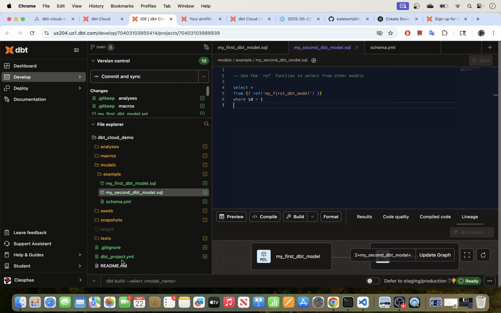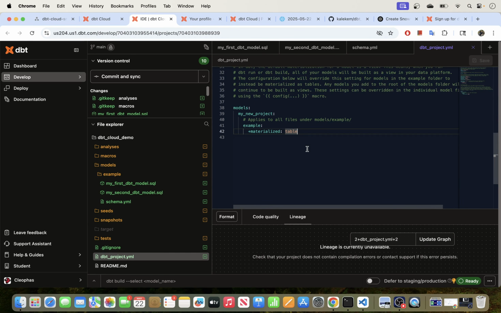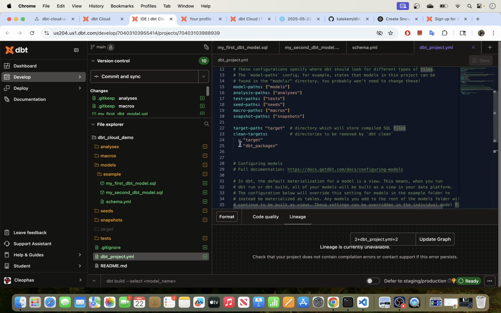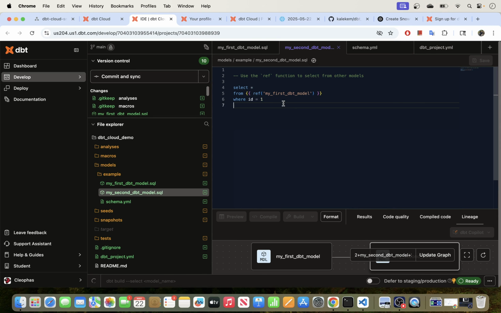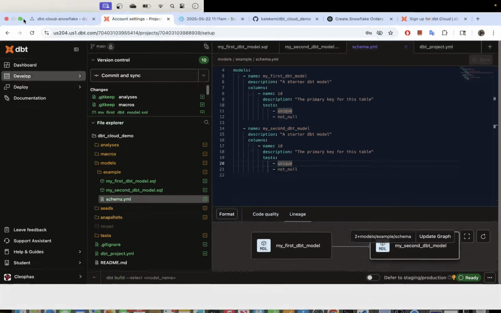The reason for that is if you go to your DBT project here, you will see that we have this materialized by default as a table. So we'll see. Looks like this might be created as a table, but sometimes this one is going to be created as a view. All right, so now we have our skeleton model here.